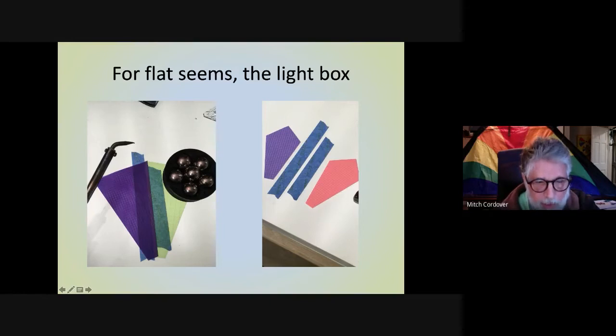I have a light table, and I like hot tacking things like this. I don't hot tack everything. Let's see if I can play this.